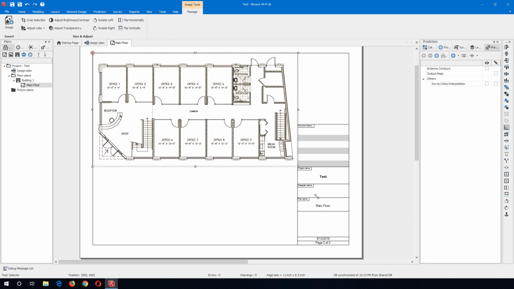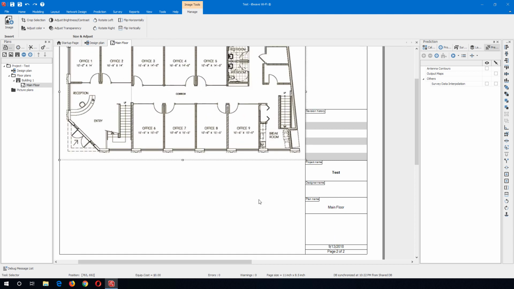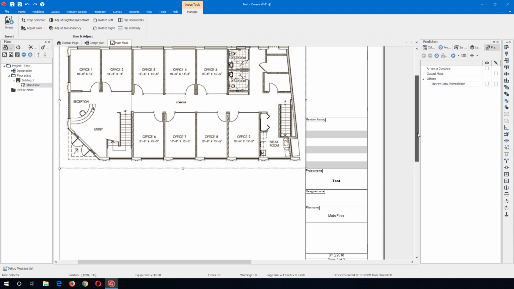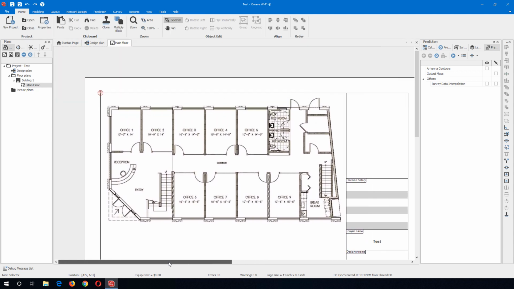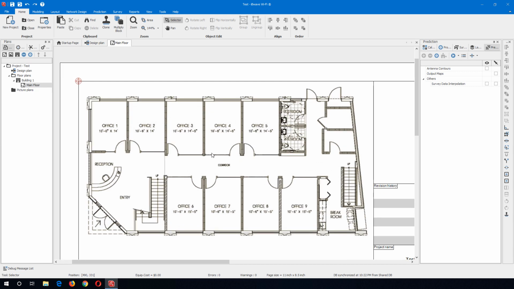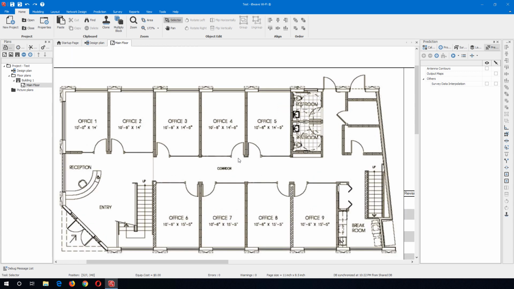I can begin utilizing this floor plan. So I'll just resize it a bit to fit onto the screen because the way iBwave Wi-Fi works is it gives you a nice template where everything is laid out in a template with revision history, project information, designer's name, and so forth. So what I'm going to do is just control and scroll my mouse wheel to zoom in a bit here so that we can kind of get a nice zoomed in view of the map.